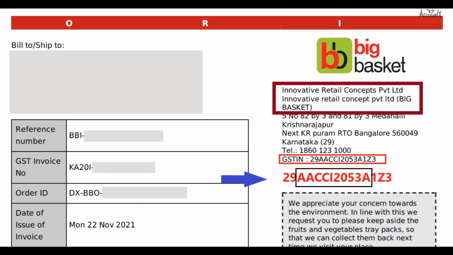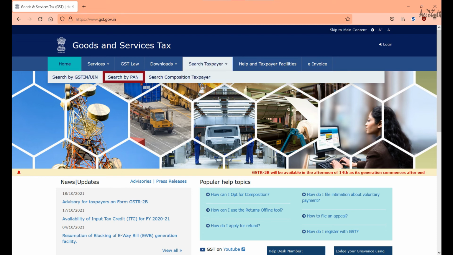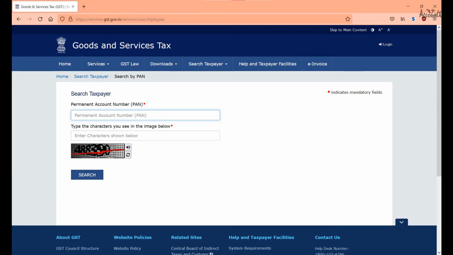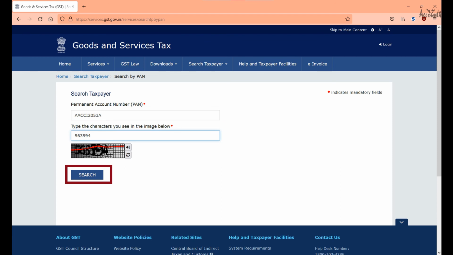Now let us see how we can search the taxpayer by PAN. For this, again from the same invoice, let us pick the PAN. This is the PAN of BigBasket. Navigate to the GST portal and click search taxpayer. Select search by PAN. This will again take you to the search taxpayer screen. Enter the PAN, enter the CAPTCHA and click on search.